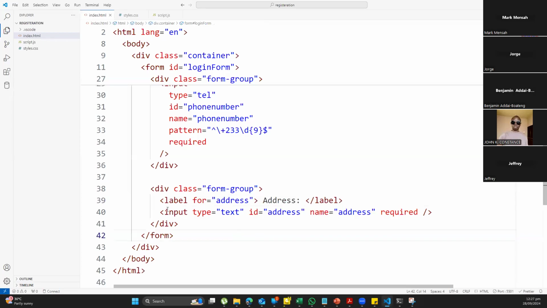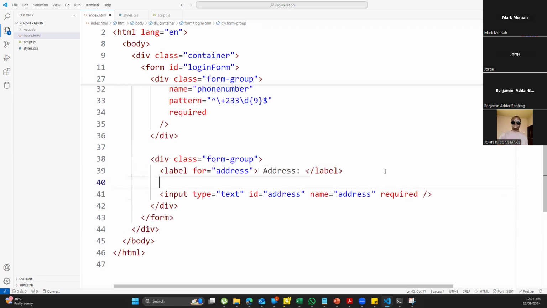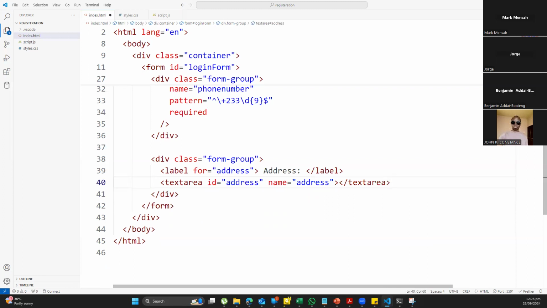Now, for address, I can't use input, because the person will type maybe a lot of things. So over here, I'll change it from input to text area. And then in here, I will put in the ID address and then the name address so that this can go away. For text area, there's no type. But I need to type the number of rows. So over here, I'll say rows should be equal to, let's say, 3.